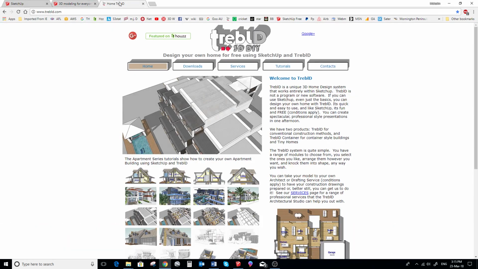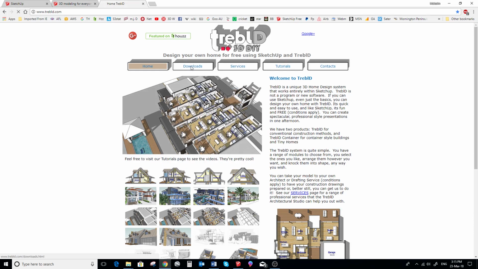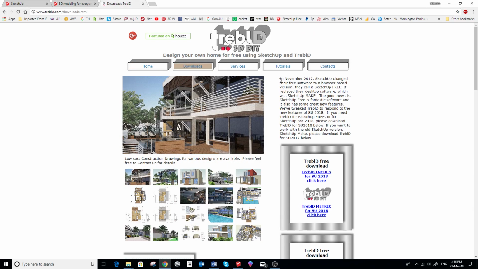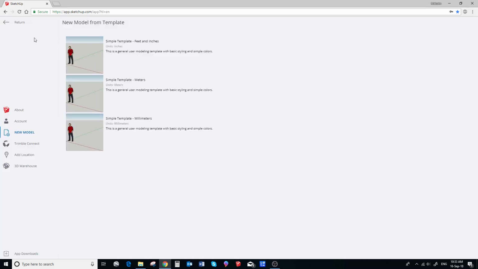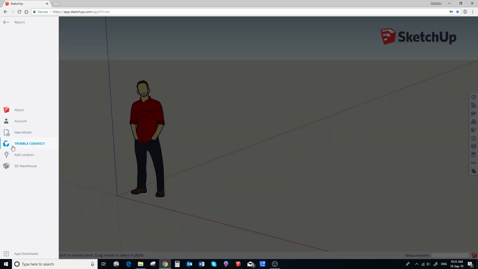The first thing you need to do is to create a SketchUp Free account, then download TreblD and upload it into SketchUp Free. We already have a video on YouTube that can show you how to do that.